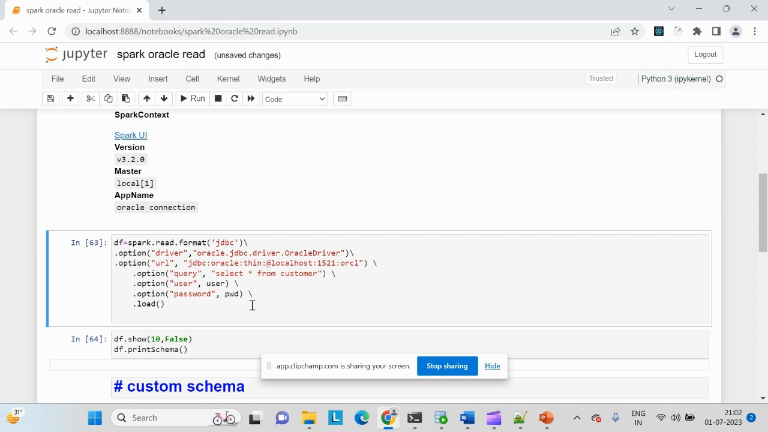Now that Spark session is running, we can go ahead and read the Oracle table. So to read Oracle table, we must use JDBC format and a few options for it. The first option would be the driver, where we have to specify the Oracle driver for it. And the next option will be URL. In URL, we should specify the connection string of our Oracle instance.